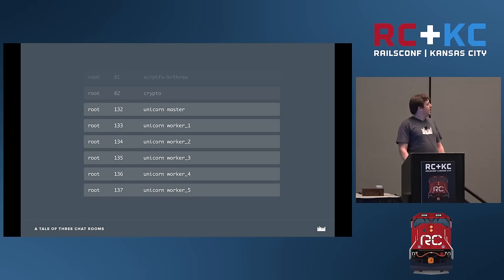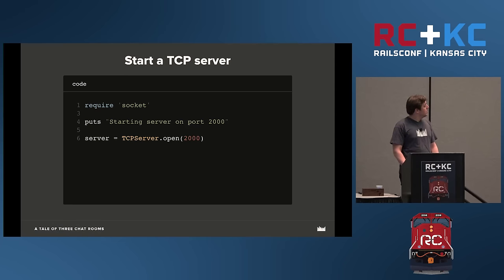So what does this look like in Ruby code? We'll first start with actually starting the server. This piece of code is the same for all the examples. Basically, we start a TCP server on a certain port, and from that moment on, it just listens for new incoming connections.